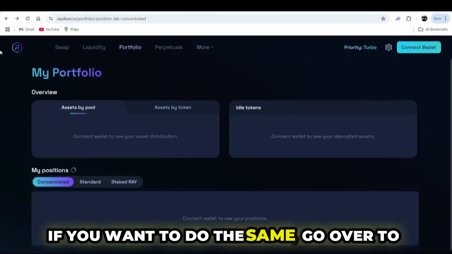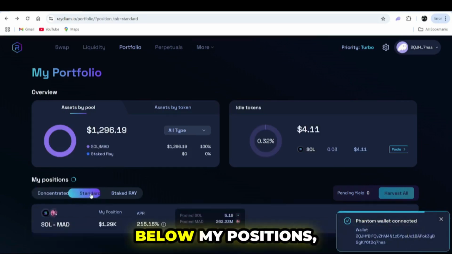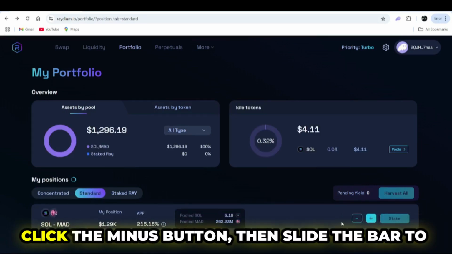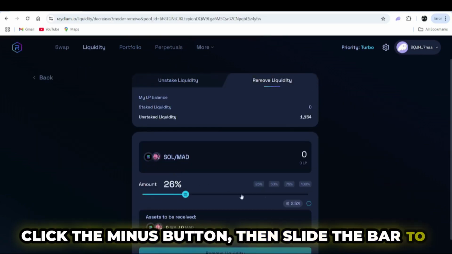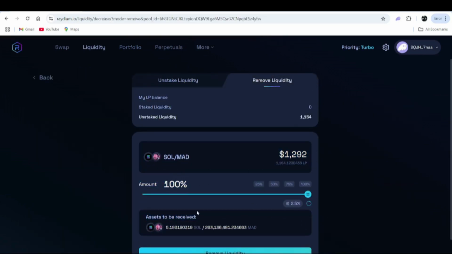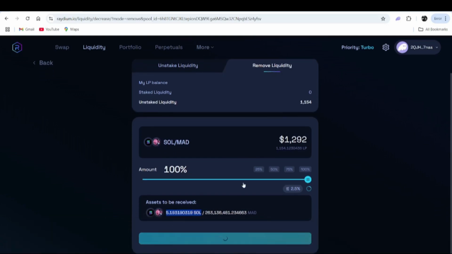If you want to do the same, go over to Radium. Click on Standard, which you'll find just below my positions, and here you can check your current liquidity status. Click the minus button, then slide the bar to 100%. This will show you how much liquidity you can withdraw and how much you'll actually receive in your wallet. The last thing to do now is just hit Remove Liquidity.